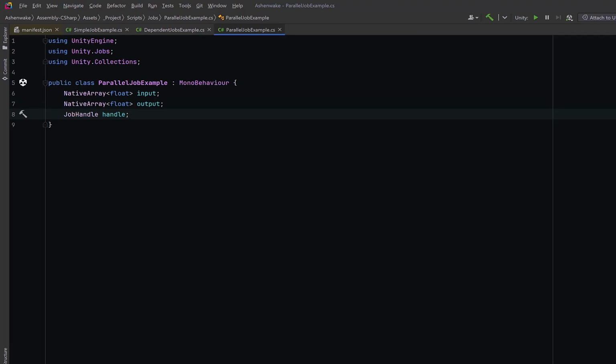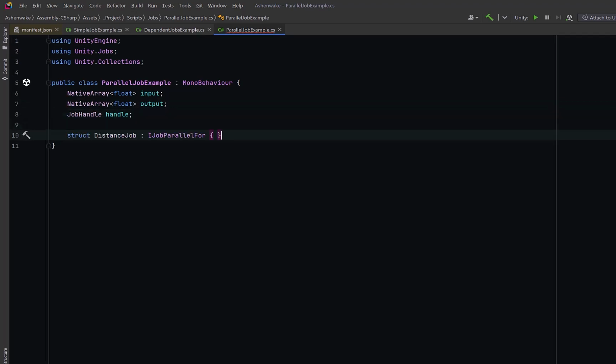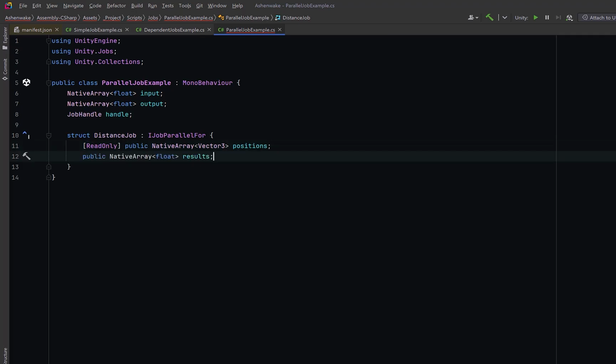Our parallel job is going to implement the IJobParallelFor interface. This interface runs the execute method once per index, which allows Unity to schedule chunks of iterations across multiple threads for parallel execution. Let's declare a read-only array of Vector3 positions. The read-only attribute tells the job system that multiple threads can safely read this data concurrently because no writes will occur. Then we can also have a writable native array of type float called results. So each result in this array will store the computed distance for the corresponding position.